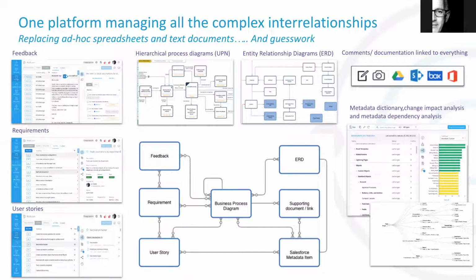Now, this is a lot of information, lots of spreadsheets. What do you need to do as a minimum?